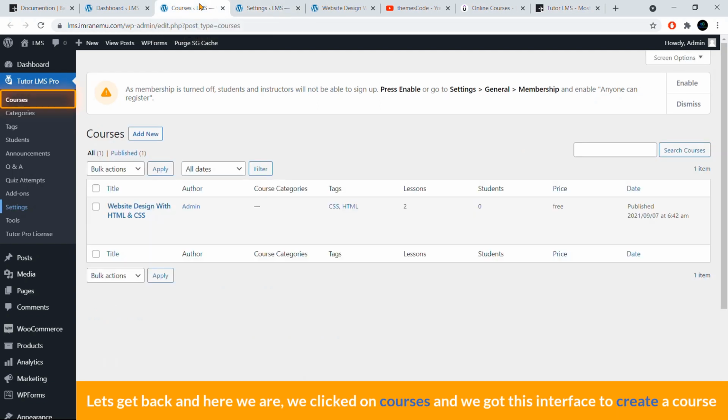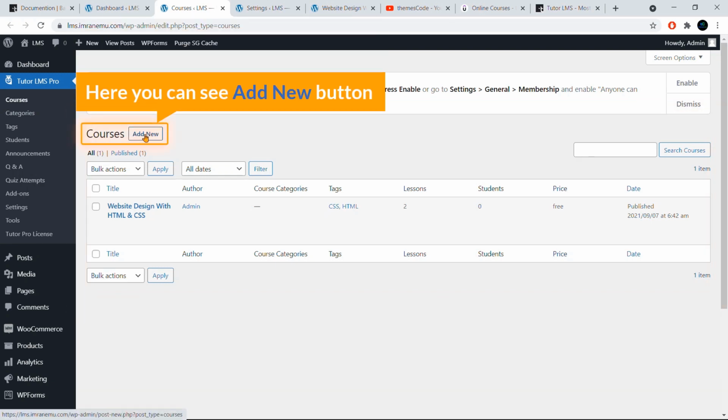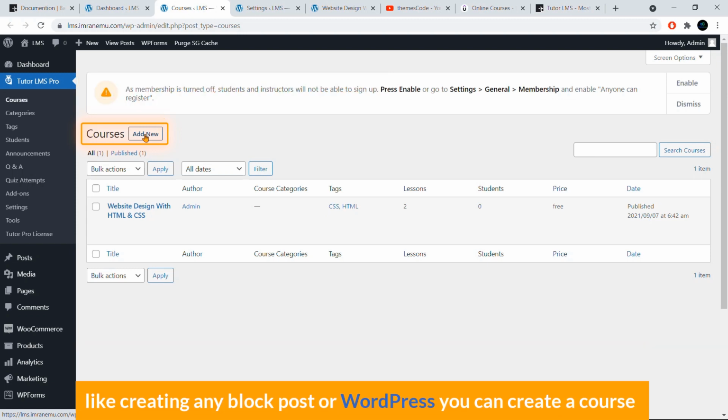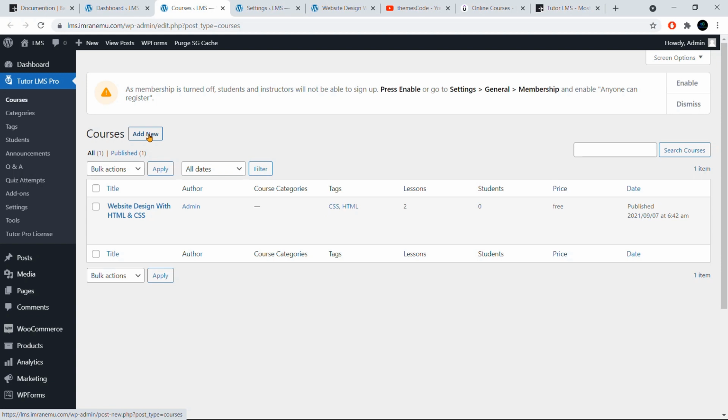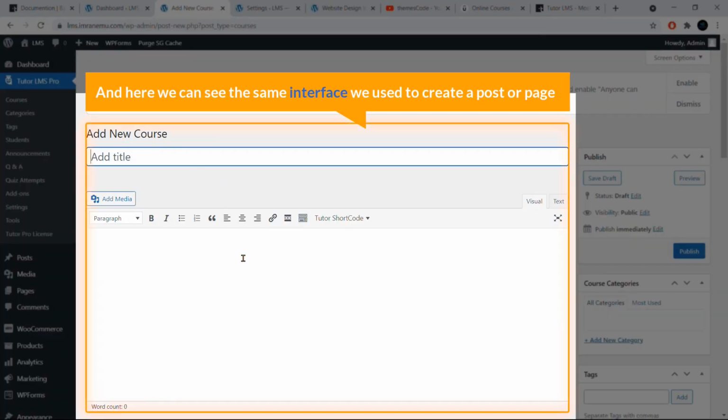Okay, let's get back, and here we are. We clicked on courses and we got this interface to create a course. Here you can see the add new button. Like creating any blog post on WordPress, you can create a course. It's pretty simple. Just click on add new, and here you can see the same interface we use to create a post or page.